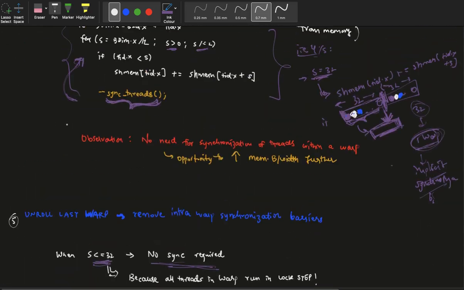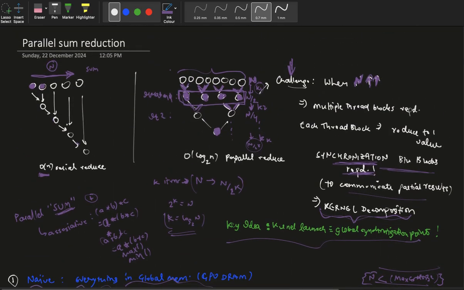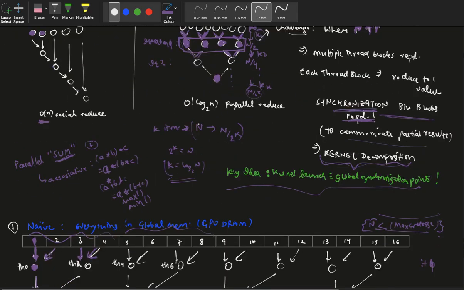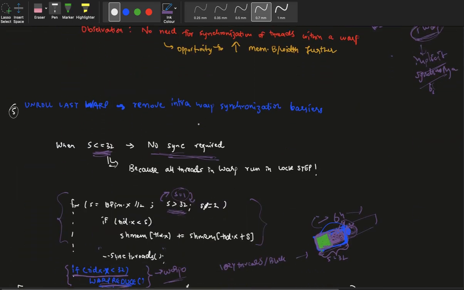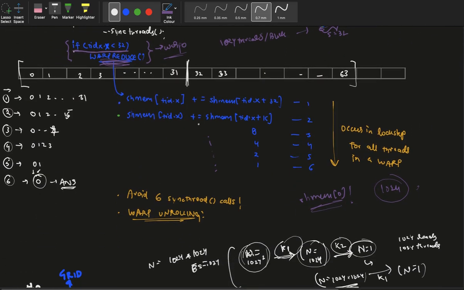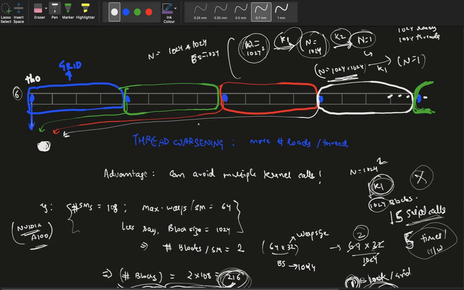So these were all of the approaches we have. We can try all of these, and iteratively improve on the runtime for the parallel sum reduction.